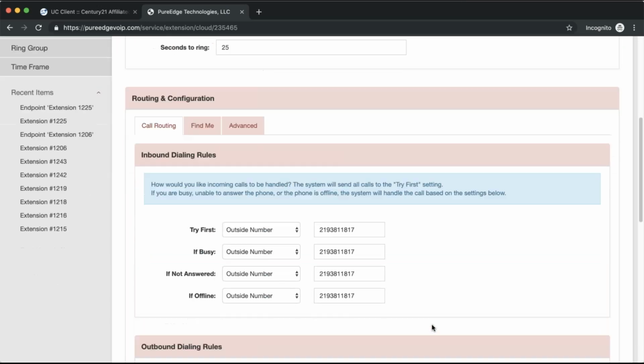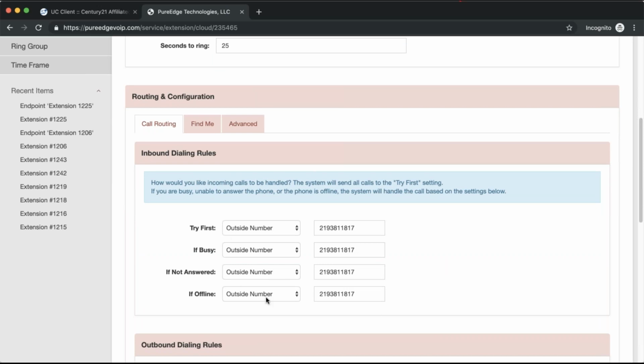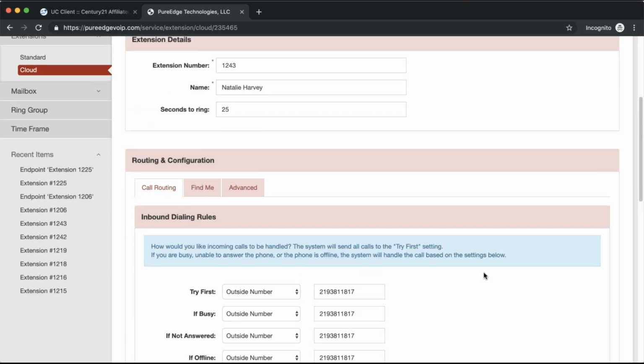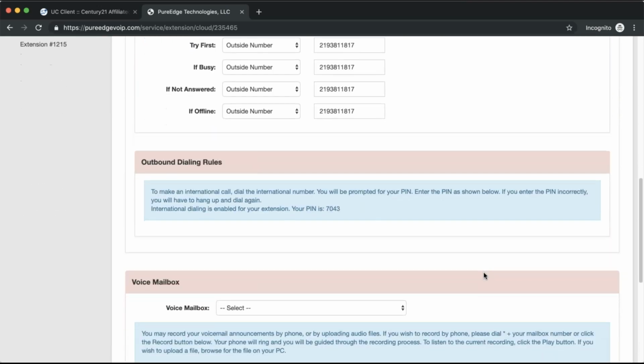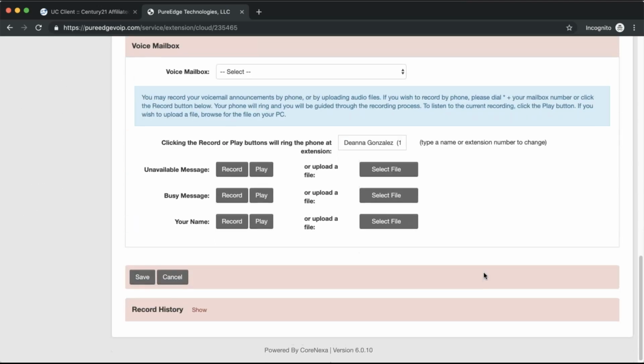So we're going to have Natalie Harvey, and anytime someone calls her extension 1243, it's going to roll directly over to Natalie's number. The rest of these things you're just going to want to keep the same. And then the next thing you're going to want to do is click save.